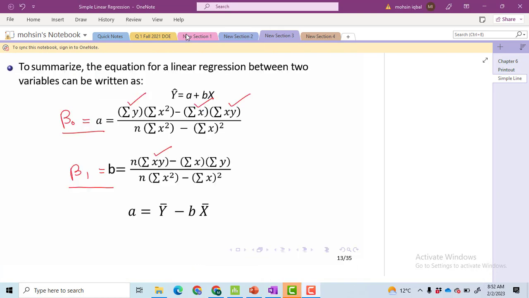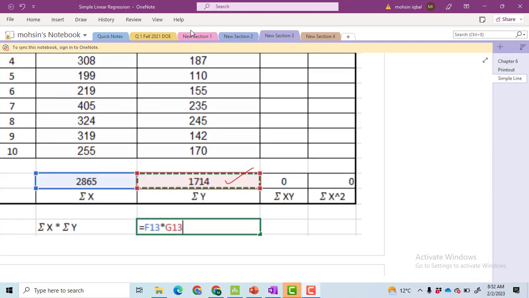Now we will calculate the product of summation x and summation y. Because we have calculated these two values, we just have to multiply them simply. So summation x multiplied by summation y. For your paperwork, you will write summation x multiplied by summation y is equal to 2865 multiplied by 1714.